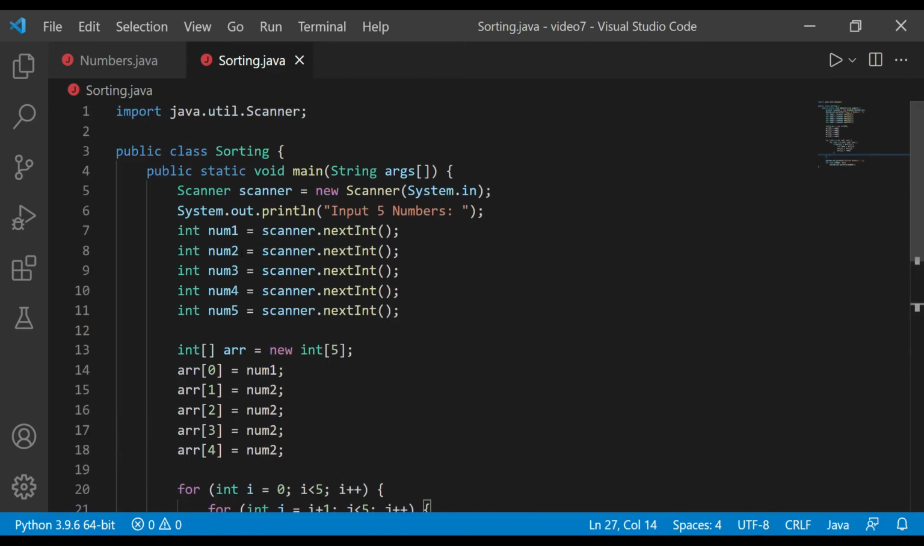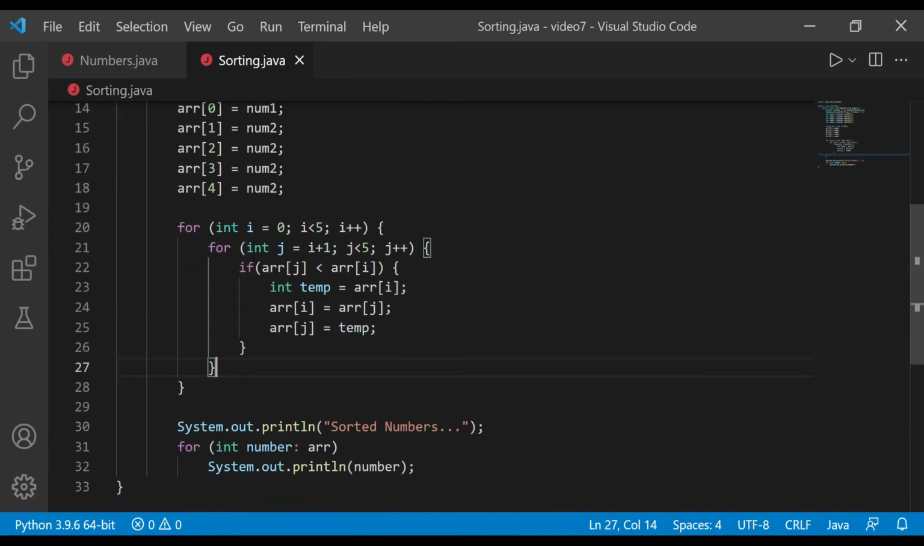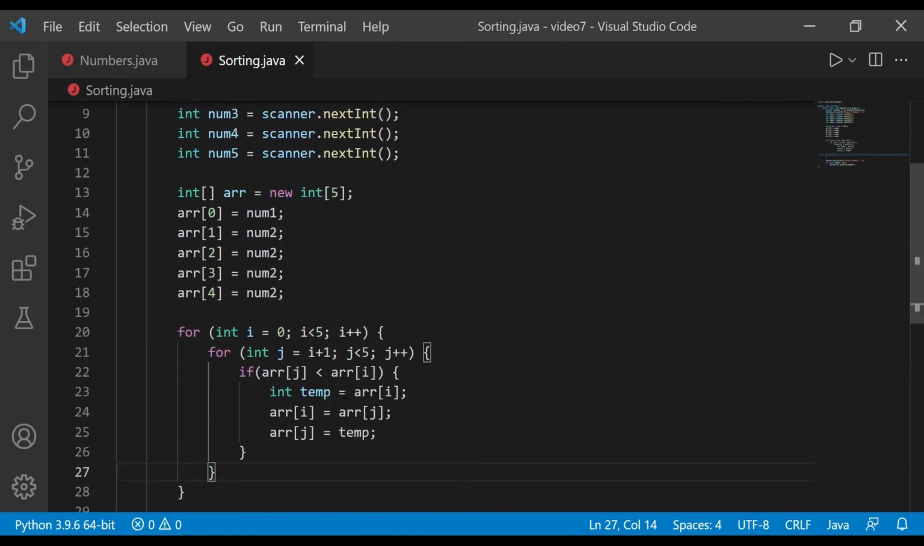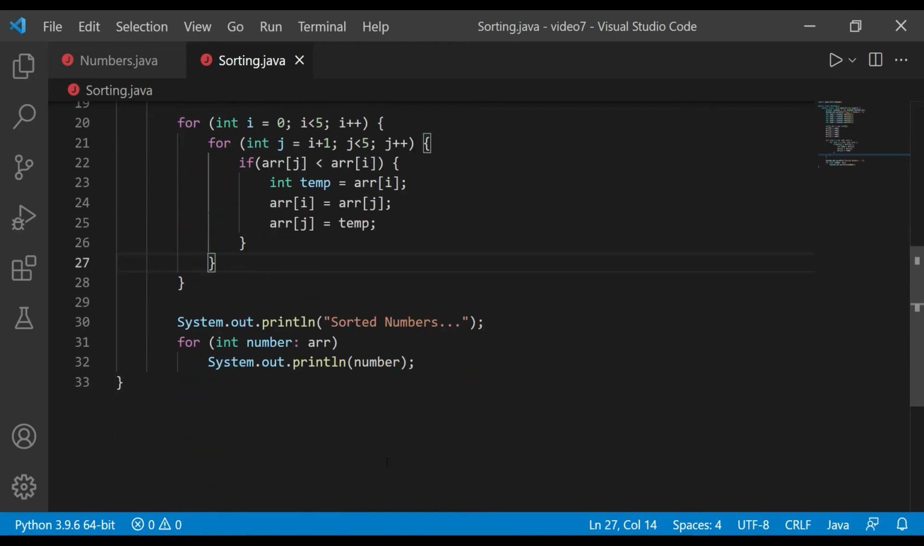So let's run the code. So basically we're getting inputs of 5 numbers, we're putting them inside of an array, and then we're sorting them using a sorting algorithm, and then we're printing them out using a for each loop.